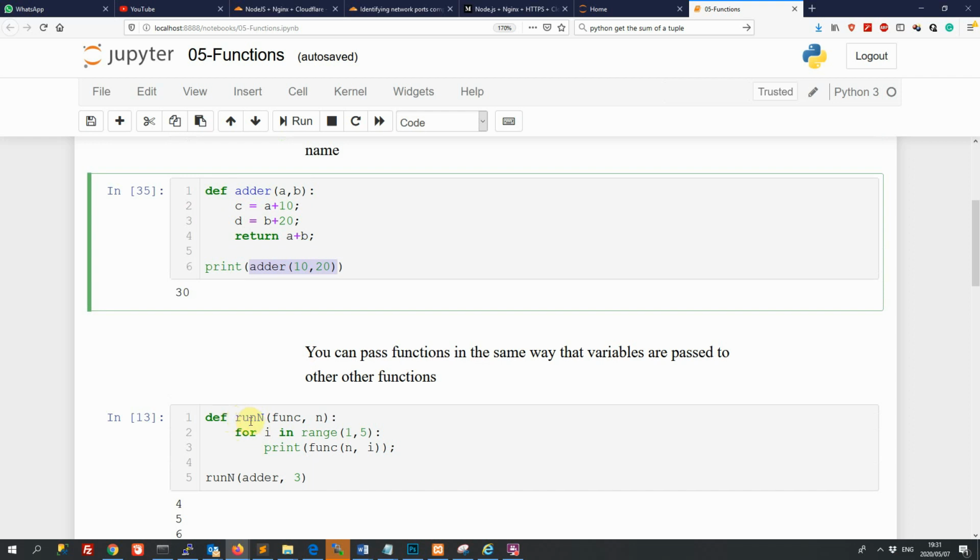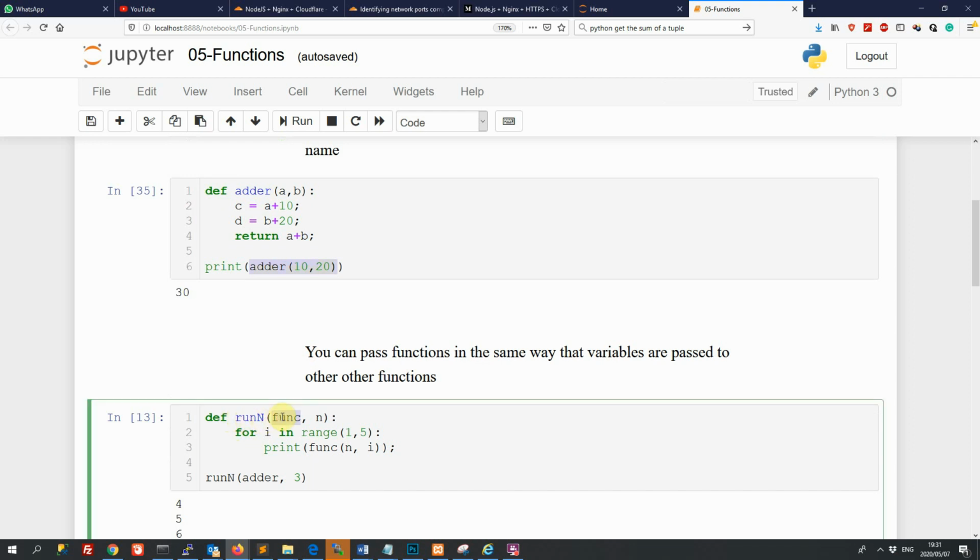So we've defined this function run n, which is going to take some arbitrary function in here, and it's going to accept a second argument, which is a value n. According to our definition of this function, we create a for loop, which is going to run from 1 to 5. Inside of that for loop, it's going to print out whatever that function is. So it's going to evaluate this function using the arguments n, where n is the second argument to run n, and i, which is going to be the set of values between 1 and 5.